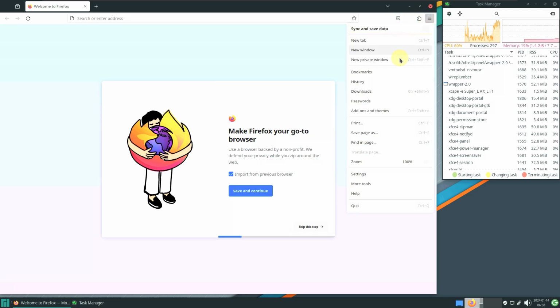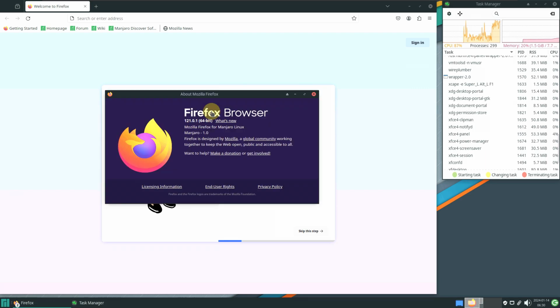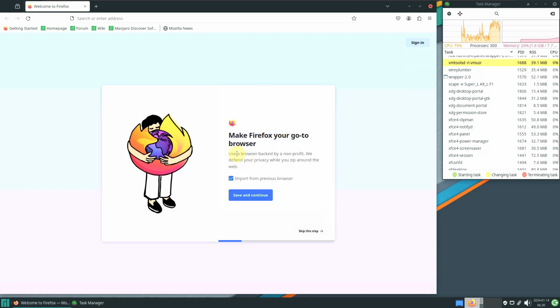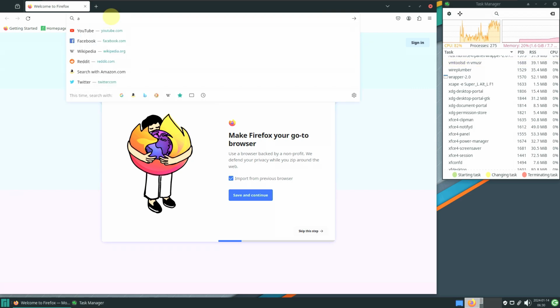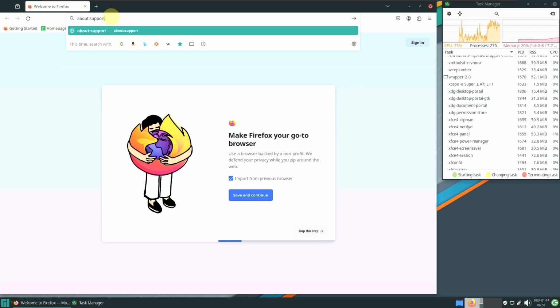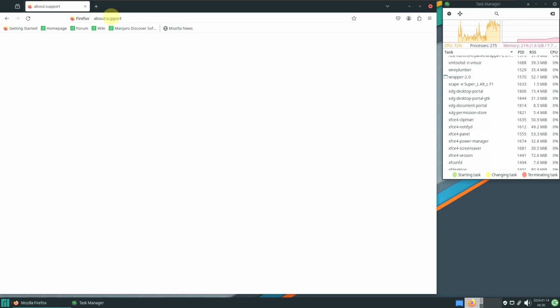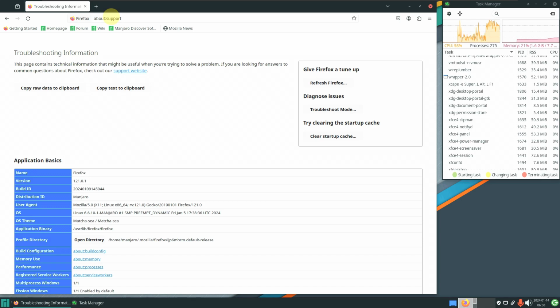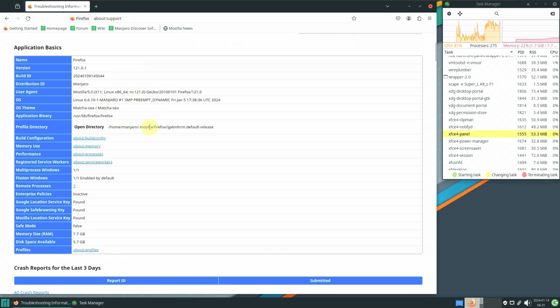Let's first open the about page of Firefox. Here is the version 121.0.1, so this is a point update of 121. Let's close this. Let's type in about:support, and hit enter to get some of the distro information. Here is the complete information. Just pause the video and read everything here.